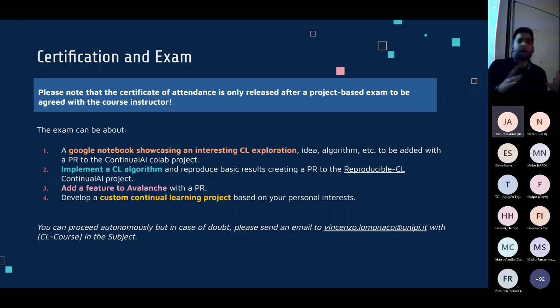Okay, so of course, for any question related to the course, you can contact me at my official email, vincenzo.lomonaco@unipi.it. With this, let's say, CL course tag, please use this so that I can automatically classify the emails related to the course. So use this tag in the subject, okay? What else? So I think this is a good time to ask if you have some questions related to the certificates and to the exams. In the meanwhile, I will take a sip of water. Okay, that's great. It was clear enough. Anyone from the remote? Okay, that's great.